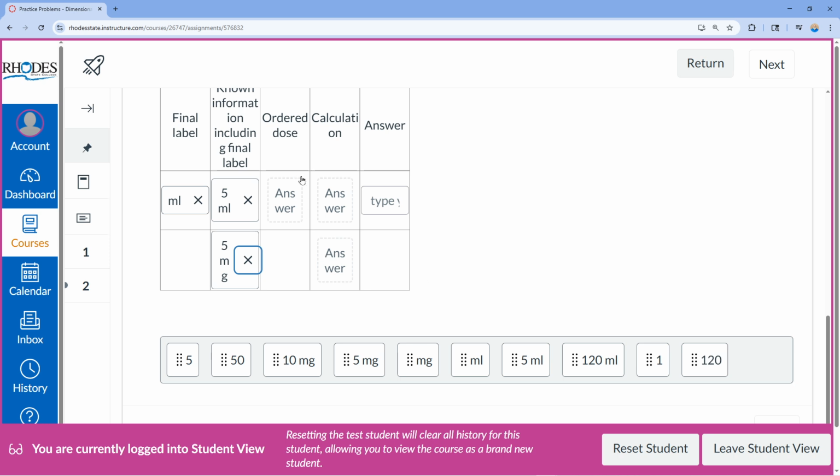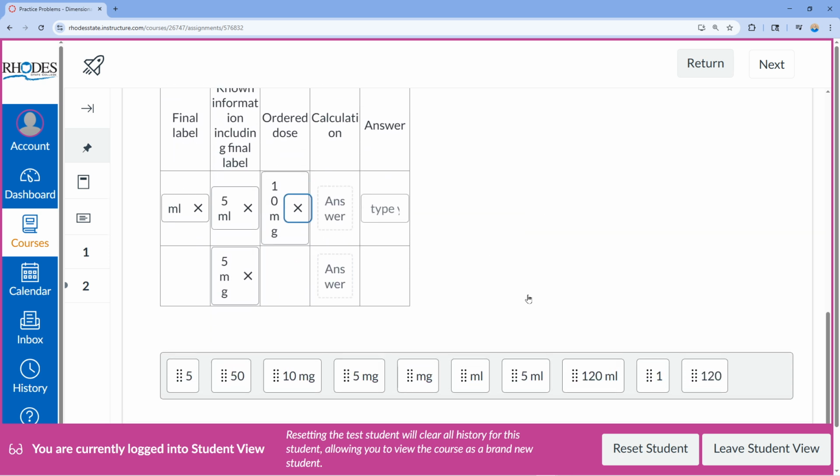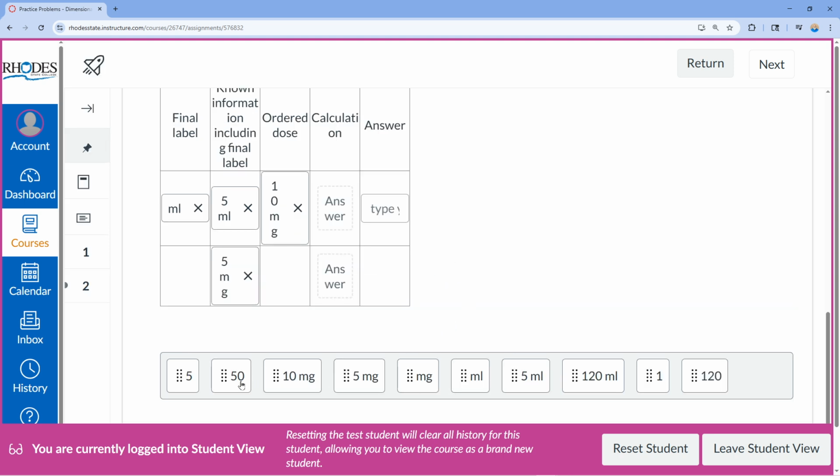And then we're going to look at the ordered dose, which was 10 milligrams. So we're going to pull that up. And again, that was given in the problem. And so when we cancel out the milligrams, all we're left with is milliliters, which is the label we want. So as we come across for our answers, you can either click on and pick from the drop down or drag from down here. Again, I don't want any labels at this point. I went to 50 over the 5.